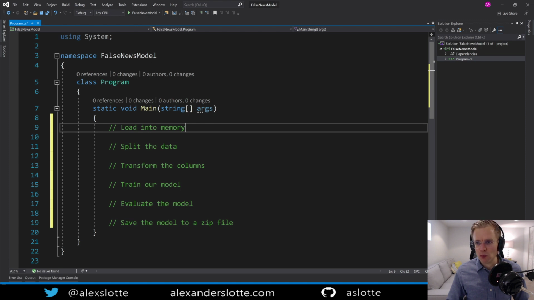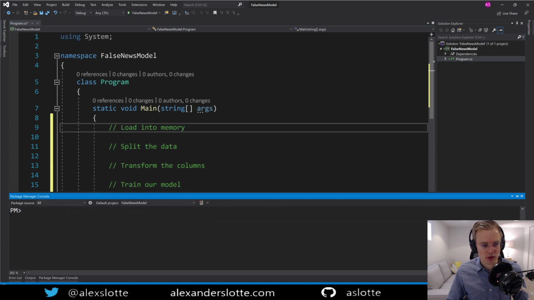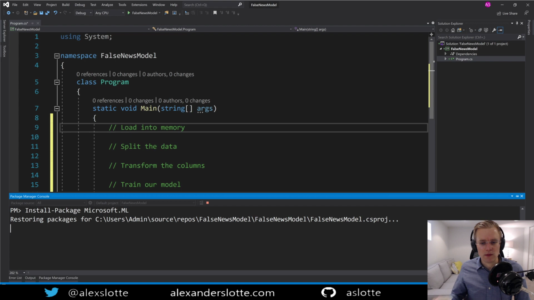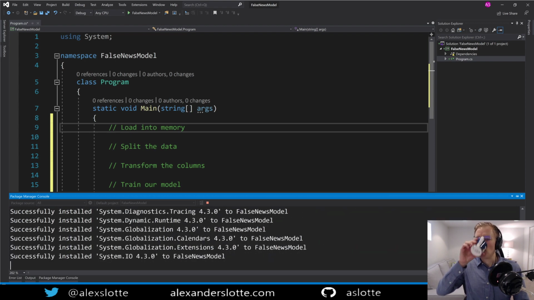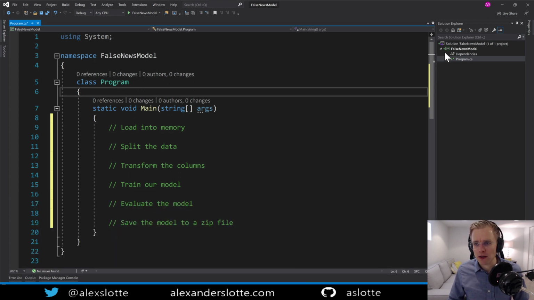So when we get started here, the first thing we want to do is install the ML.NET library. You can do that through your NuGet feed if you want to, or you can just do it here. I'll just do it here. So install package Microsoft.ML. That's going to be the main package we want to install. Enter there. And we should get some things here. Okay. Dependencies. I should have a package here. Perfect.